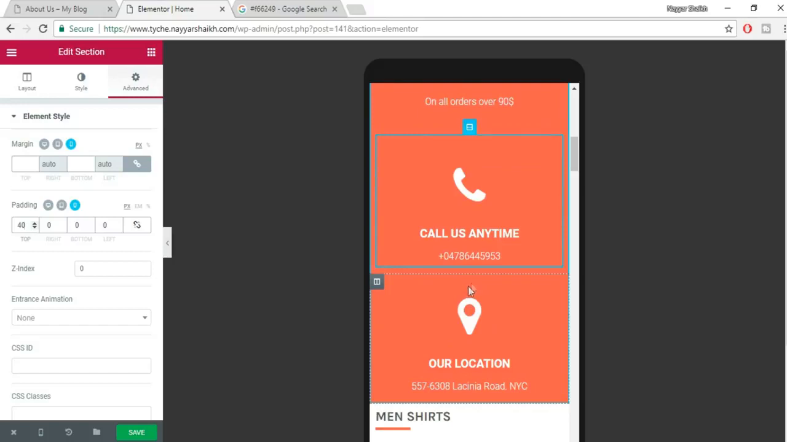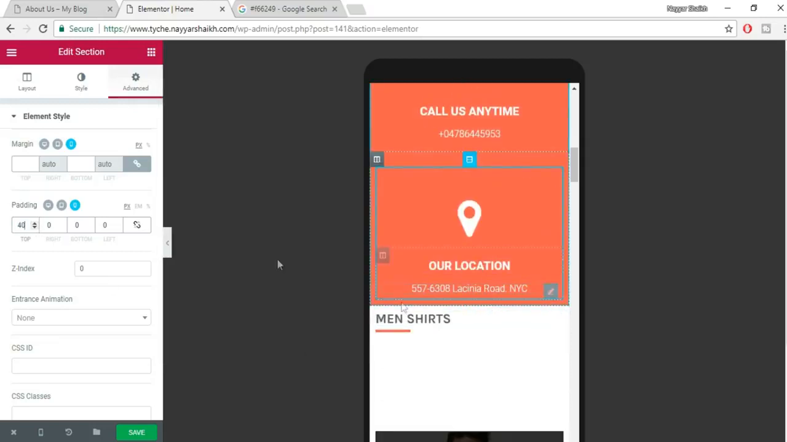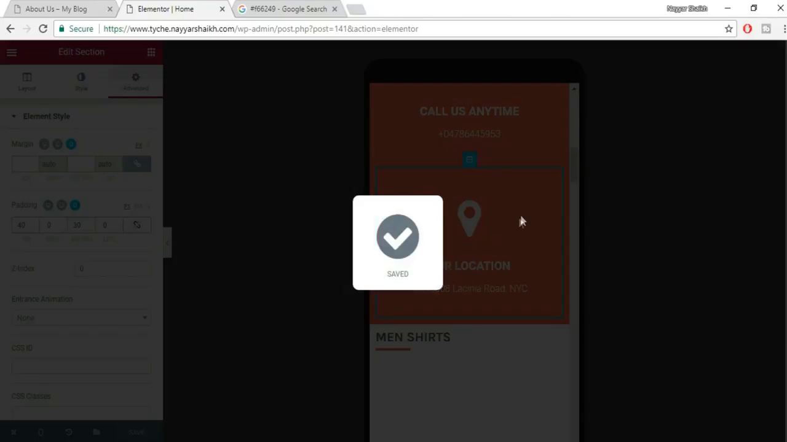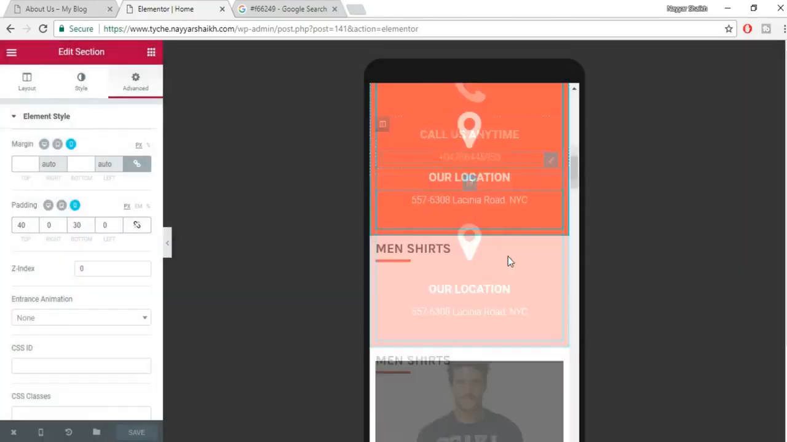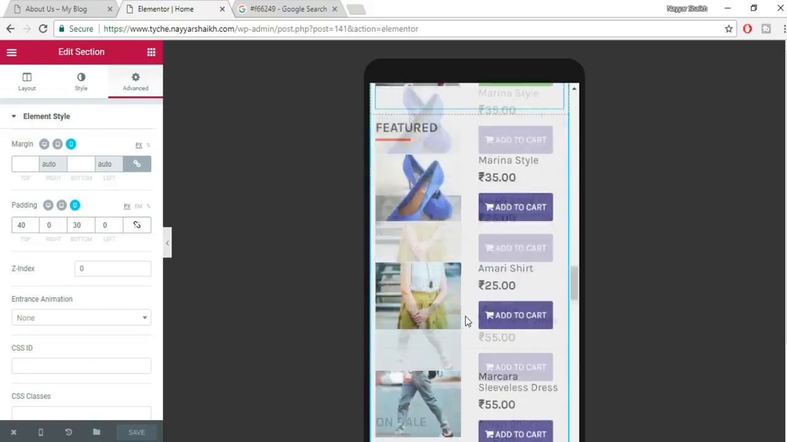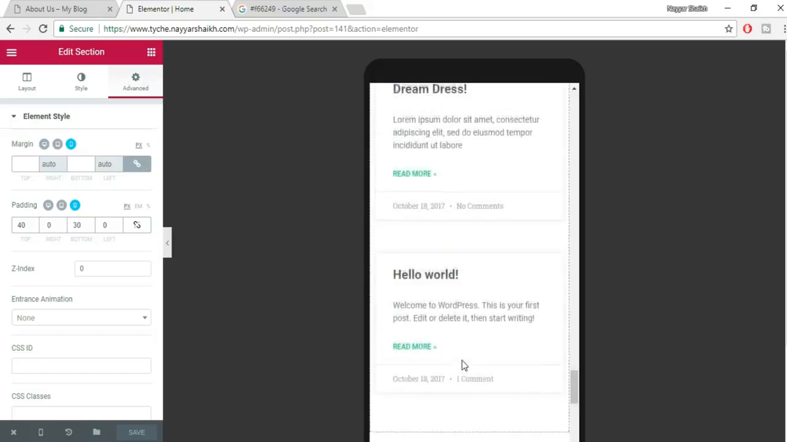Fine. Now I'll select this one also, and again go to advanced, delink everything, top margin 40 pixels, and I'll also add some bottom margin over here. So bottom maybe 30 pixels would be fine. Click on save. So this is how it will look on mobile, much better. So accordingly whatever you want to change on mobile, you can do so. You have all the options over here.